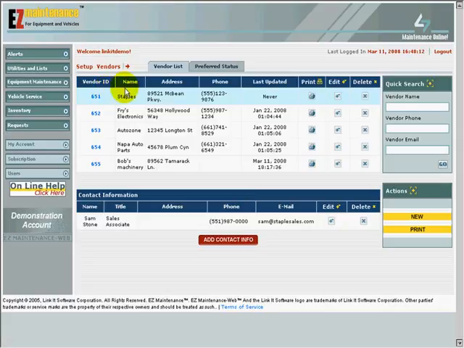The vendor's name. The name of the vendor, either the name of the person or the company from whom you purchase materials and/or replacement parts, is shown in the Name column. The vendor's address. The street address at which the vendor is located is shown in the Address column. Phone. The vendor's main phone number is shown in the Phone column. The last time the vendor's info was updated. The date and time of the last time the vendor's information was updated is shown in the Last Updated column.